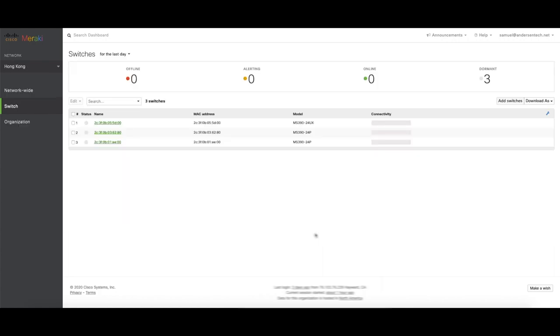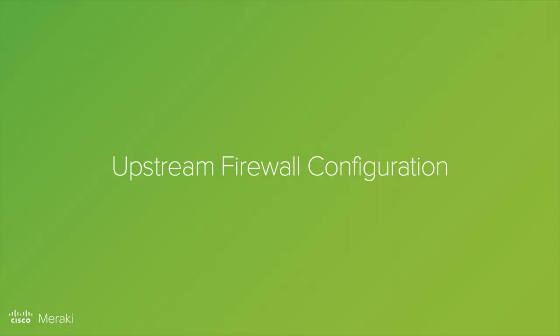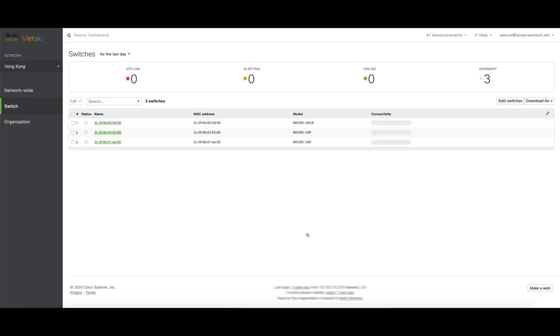With my new network created, let's take a look at configuring the upstream firewall. For users with a non-Meraki firewall upstream, you may need to allow specific outbound connectivity to allow the switches to connect to dashboard. I can see the details of this by clicking Help in the upper right-hand corner and then clicking Firewall Info.